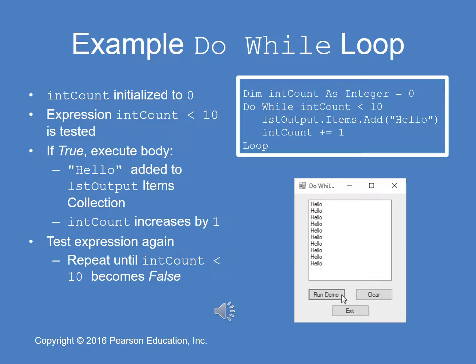Now, when it goes to 10 and comes back up and it evaluates the Boolean expression, do while 10 less than 10. 10 is not less than 10. If it were less than or equal to, that would be true. 10 less than 10 resolves to false. So we skip over to the first line of code after the end of the loop.